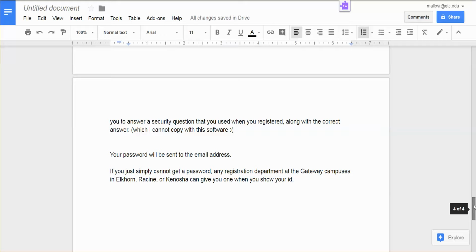If you just simply can't get a password, the registration office, registration counter on any of our campuses, and I believe that includes Burlington, I'm absolutely lock solid positive, Elkhorn, Racine, or Kenosha, can get you one. And that will get you where you need to go.